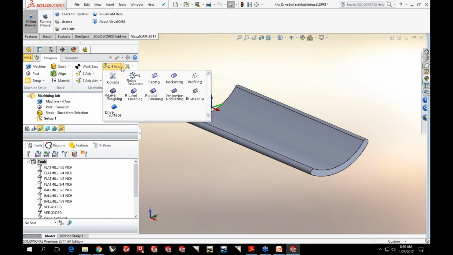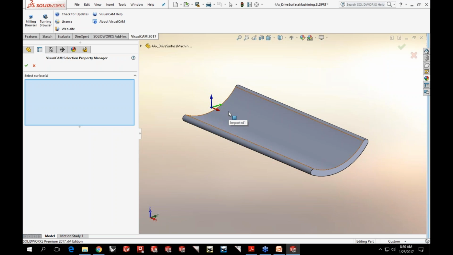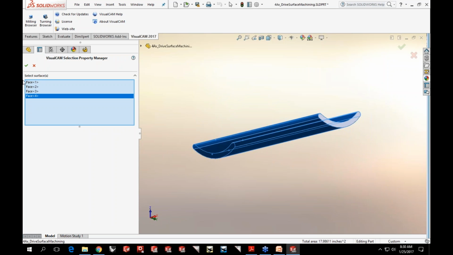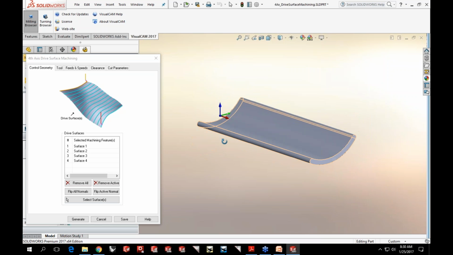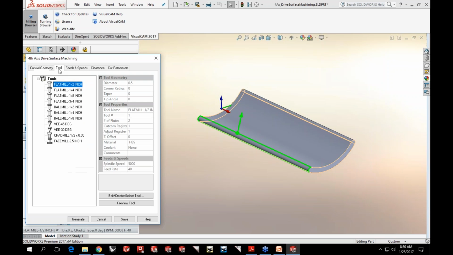Now this option can be found under the 4-axis methods, and you'll see this brand new method called drive surface machining. So as you select drive surface machining, you can now select these surfaces to be machined. So I'm going to click on select surfaces and pick these surfaces. Graphically you can select those surfaces, and you can also make sure that the surface normals are oriented correctly. So in case you need to reverse the normals, you could always select and hit the flip active normal, or you can flip all the normals in here. The next step is to identify a tool for this process in here.